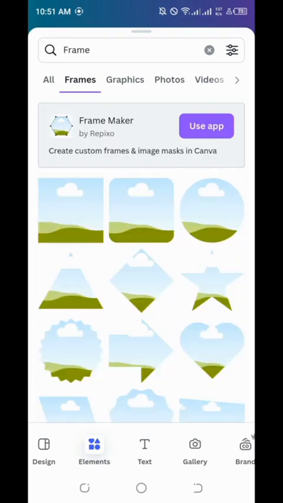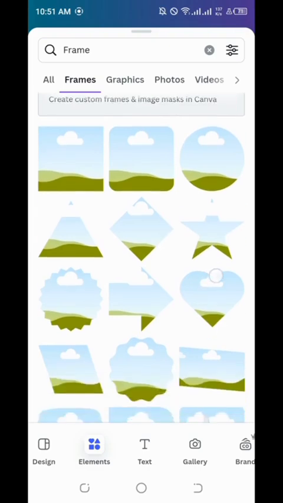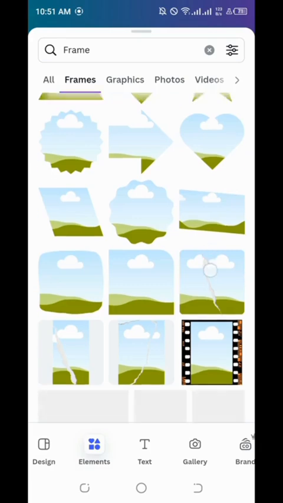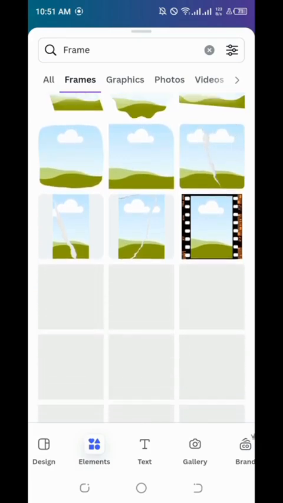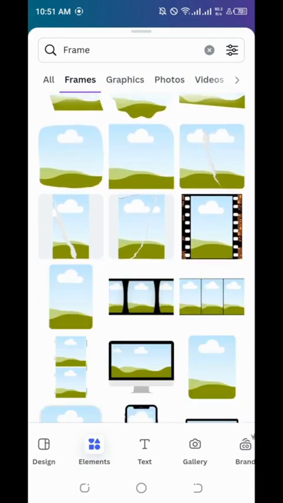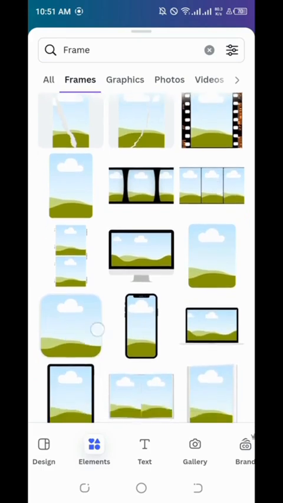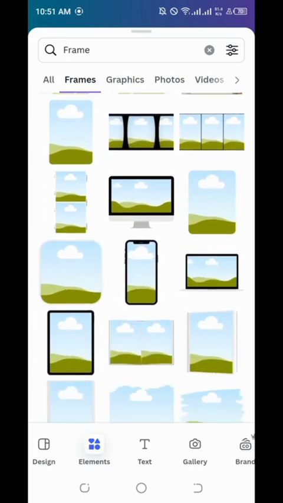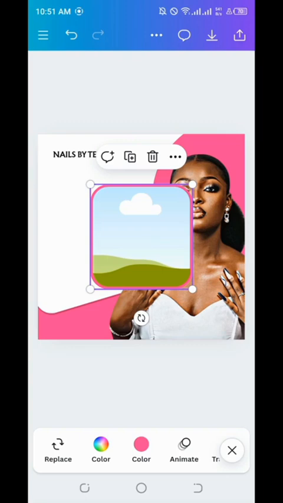All right, then swipe up and look for this particular frame right here. Let's use this particular one. You can see it has one particular edges. This particular one has a stroke, so click on it. As you can see, the stroke has automatically changed to pink.